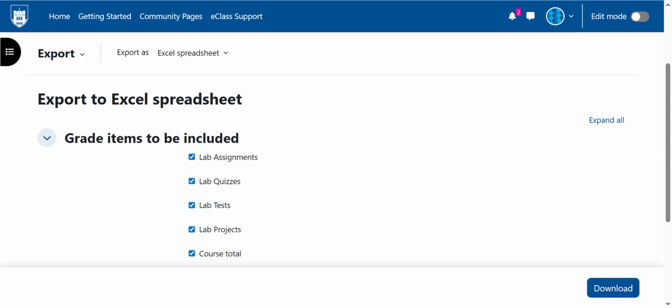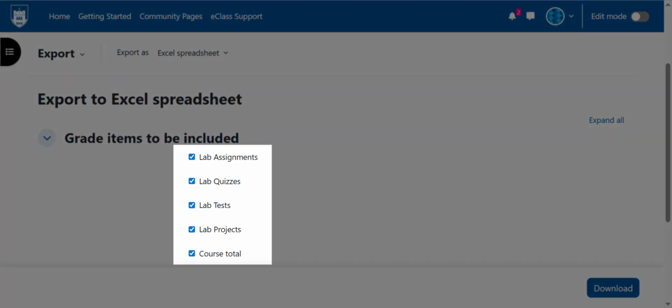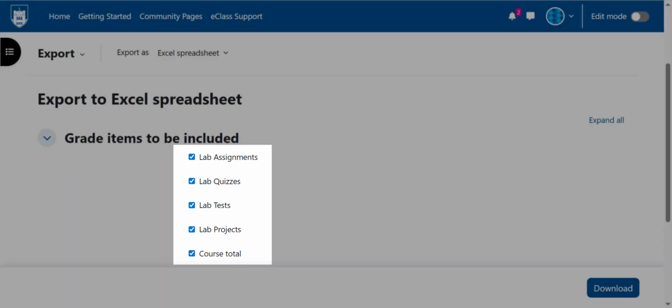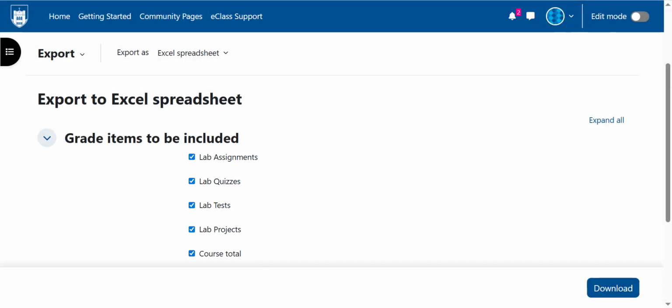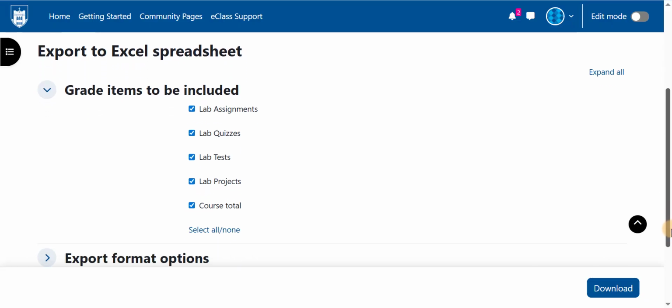After choosing your preferred file format, you'll notice a series of checkboxes, each representing one of the grade items in your eClass gradebook. If you want all grades to be captured in the Excel spreadsheet, you can leave everything checked off. In this scenario, however, I only need the course total for the lab section, so I will scroll down to choose Select None, and then I will only recheck the course total.